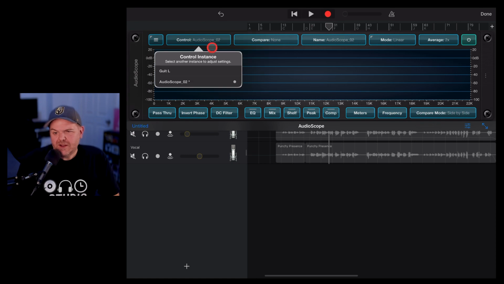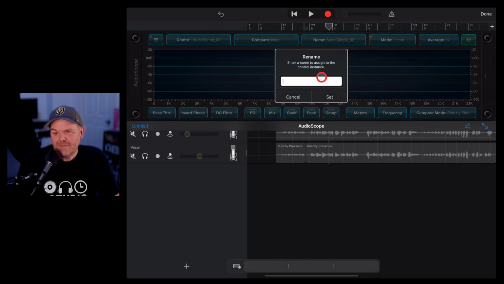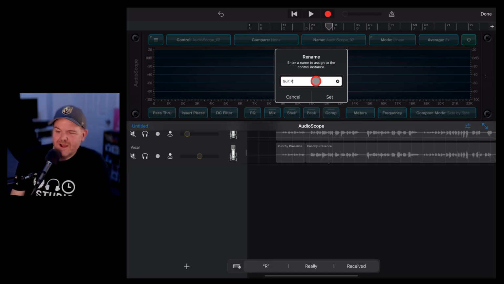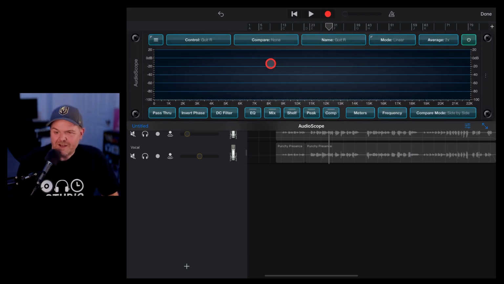Now what you'll notice is we've still got that guitar, but we've got this second instance. So what we can now do is jump over here, hit the rename button, and you guessed it, we're going to type Guitar Right. So we've now got ourselves 2 different instances.